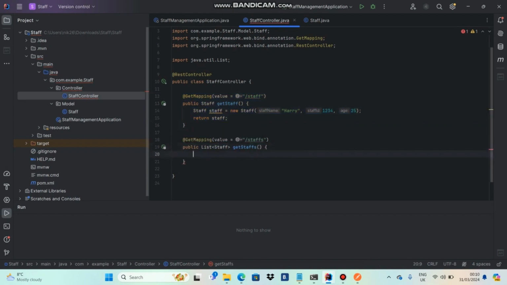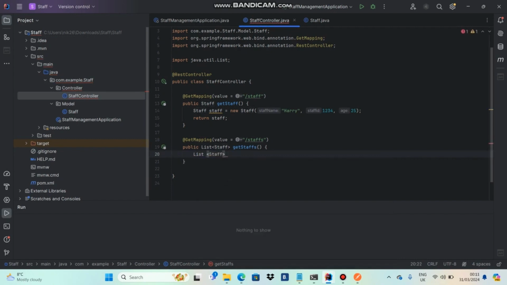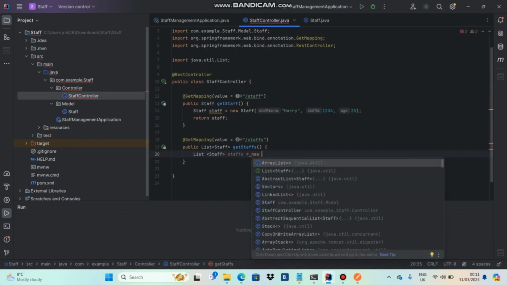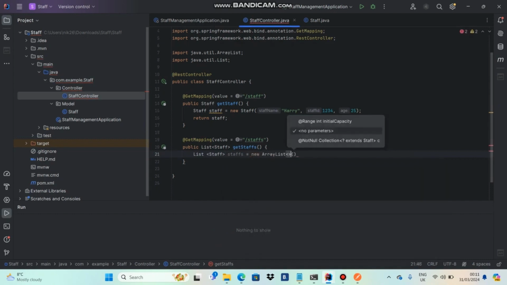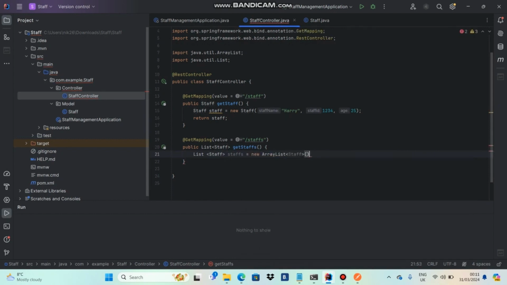Okay, so now I'm going to return a list of staff, let's say members. For that, first I'm creating a new list inside this method. List of staff. I hope you are aware of how to use collections and list in basic Java. So staffs is equal to new, let's create a new ArrayList of staffs.